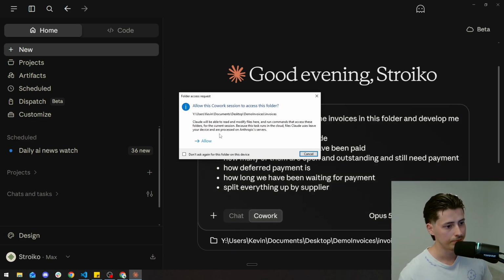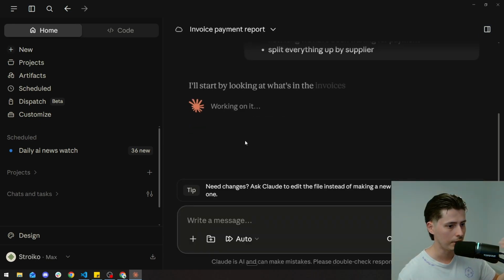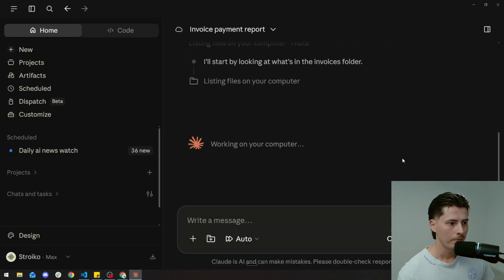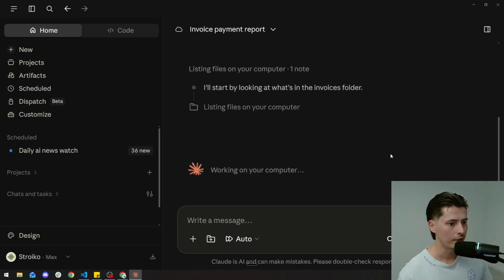Now it's going to say, do I give it access to this folder? I'm going to say, don't ask again for this folder on this device. And I'm going to click allow. So now it's going to start looking, and then it's going to develop a task.